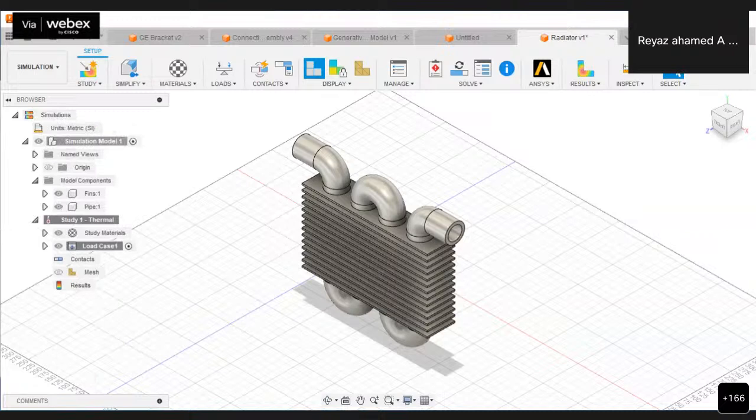Okay. So now what do we have to go for? Loads. The very first thing is we have to create the study. Then next we have to simplify the model based upon our requirements and based upon the analysis we're going to perform. Then we have to choose the right material. Then we have to go for loads.